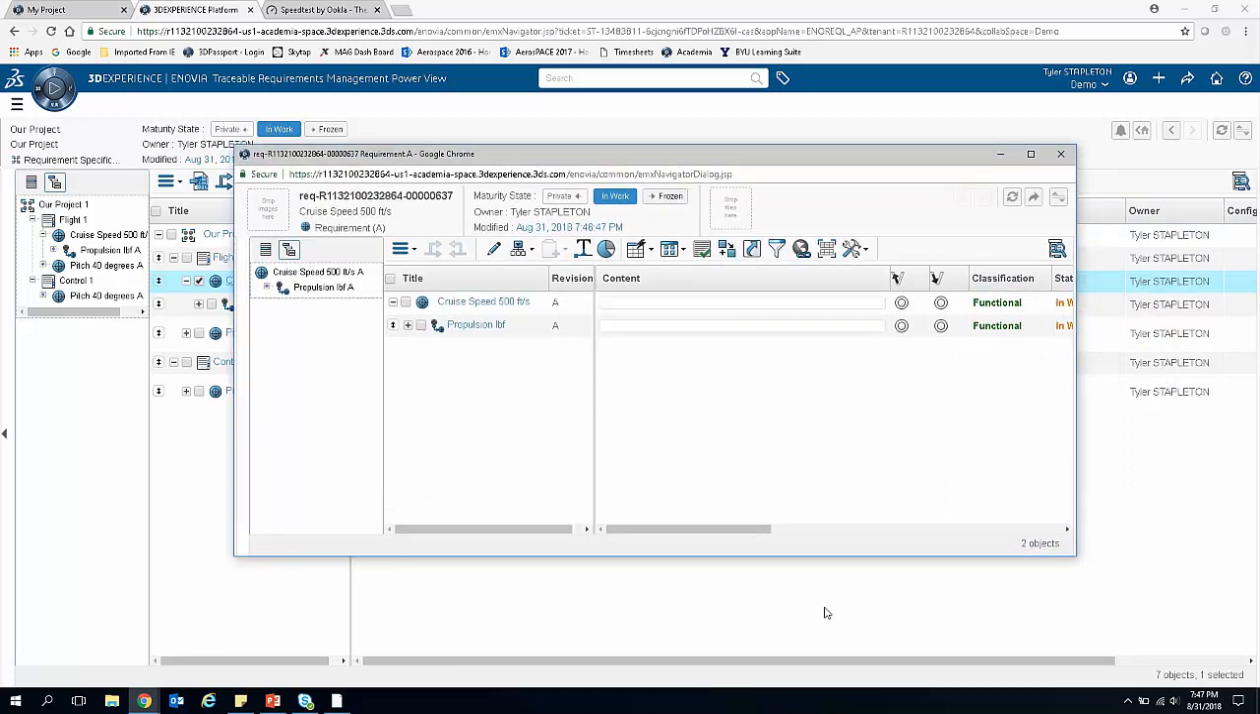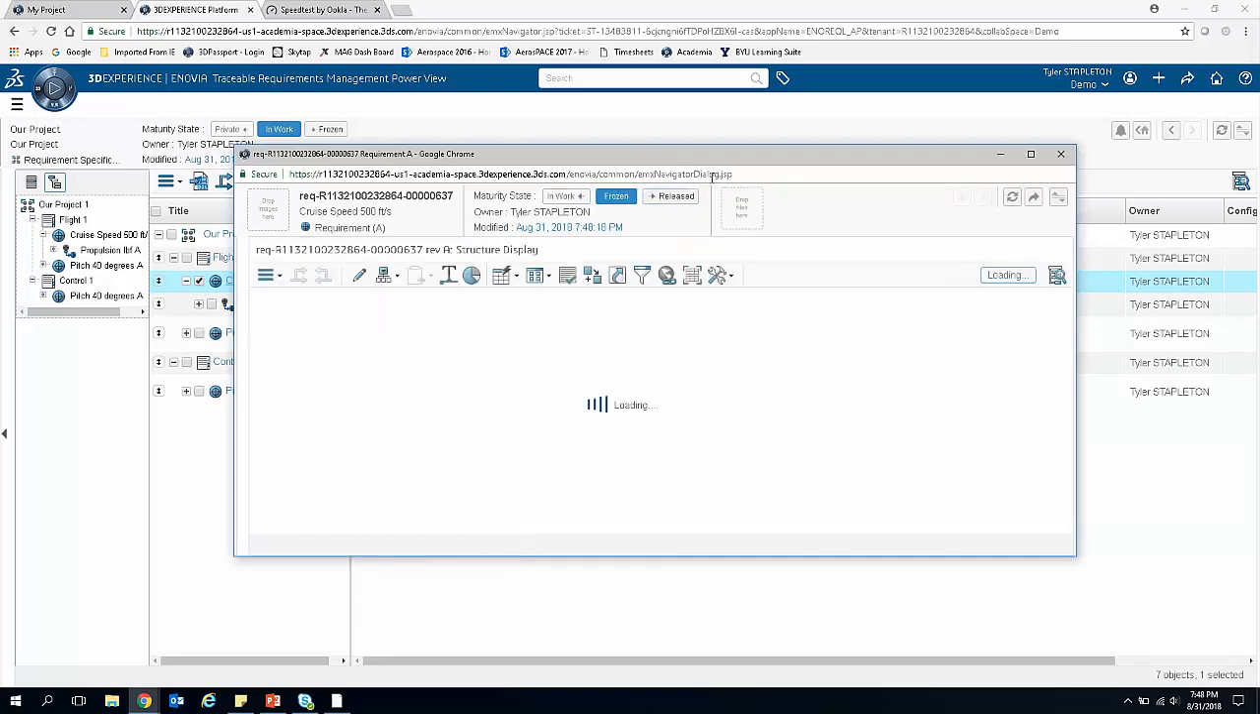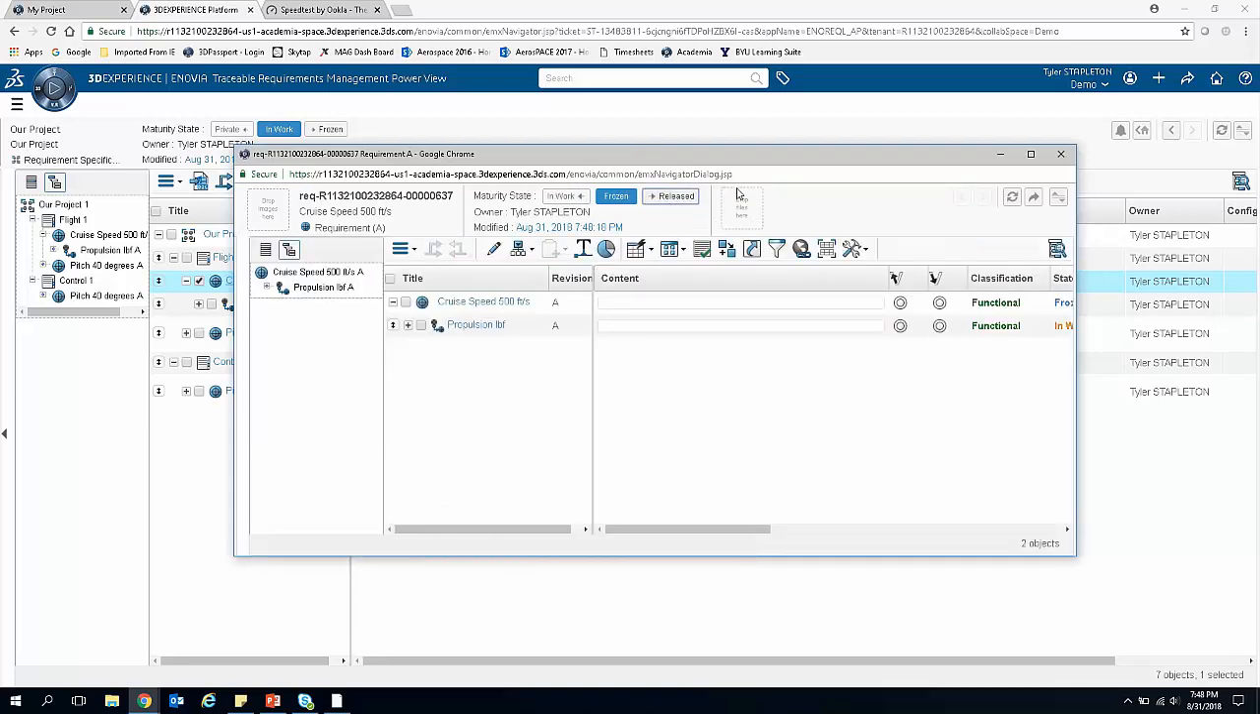And now what I can see here is, just like it's still saying here it's in work, I can actually come up here and change its maturity on our little scale here. There are 5 stages of maturity that a requirement will sit in. There's private, in work, frozen, released, or obsolete. Now essentially what that means, when it's a private requirement, that means that only the person who created the requirement is going to be able to see it. You don't really ever need to make it private in your team. There's not really going to be a lot of call for that.